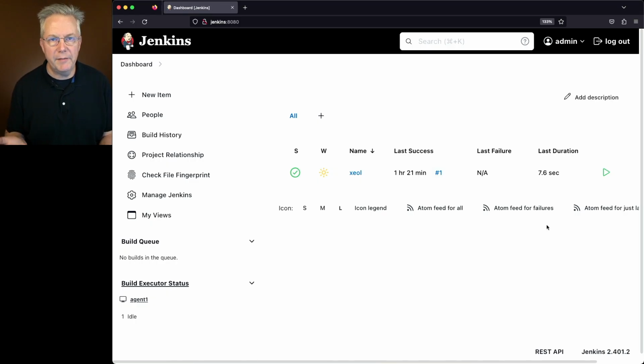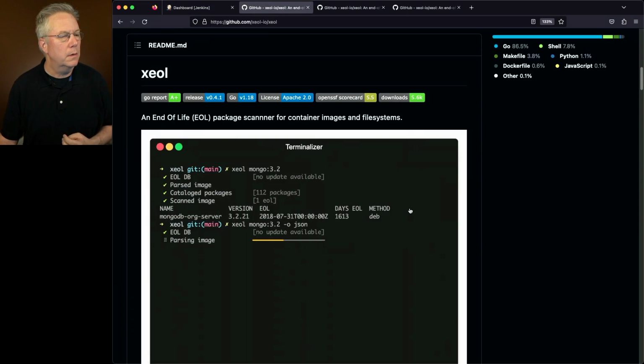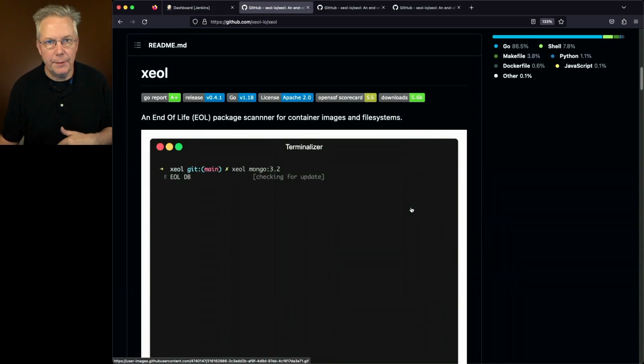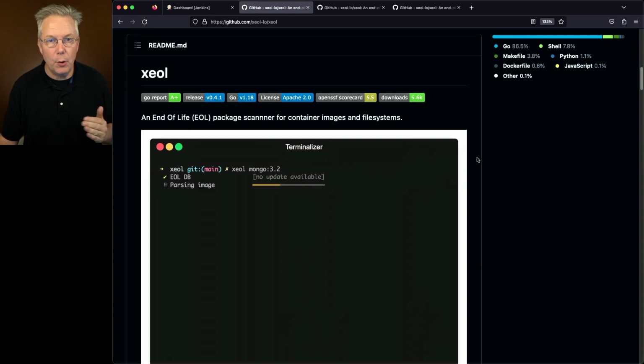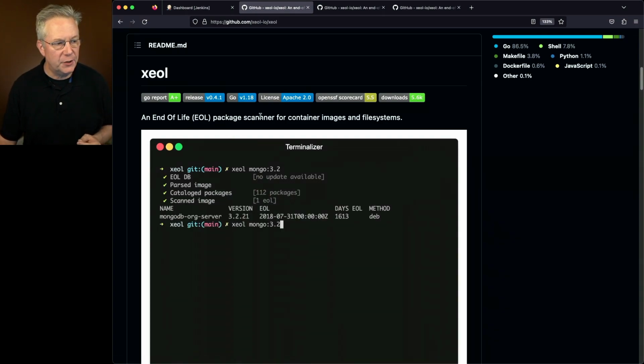Here's today's starting point. I have a Jenkins LTS controller version 2.401.2. Attached to this controller, I have an agent that has the Xeol CLI installed on it. Now let's go take a look at the documentation for Xeol. The link for this documentation is down in the description. And what we can see here is Xeol is an end-of-life package scanner for container images and file systems.